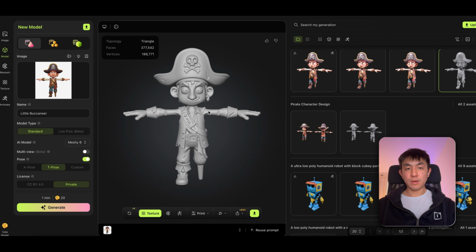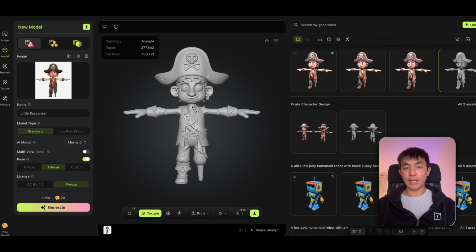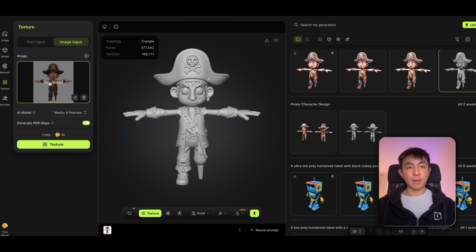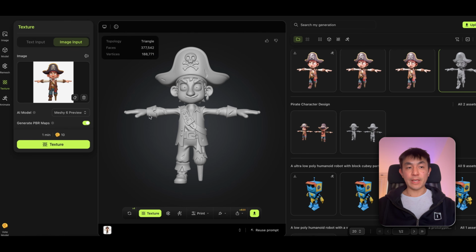So here's the result when you generate it. This is a high poly model based on the image that you have over here, and I'll explain this very quickly in a short while. But the next thing you want to do is simply click on this texture button over here. And this will take your image and then it will apply the coloring onto the 3D model that you see over here, which is currently gray. All right, you can leave the generate PBR maps on and then you just click texture over here.